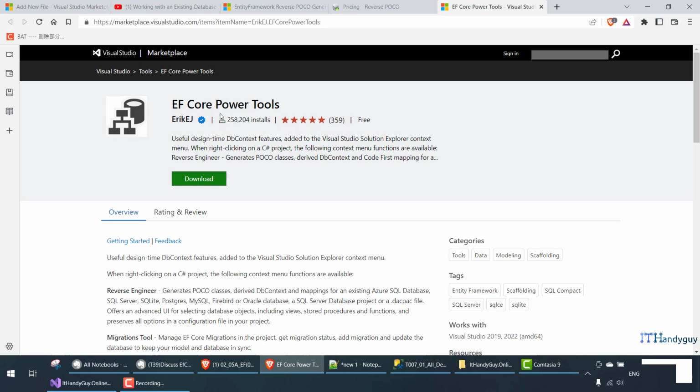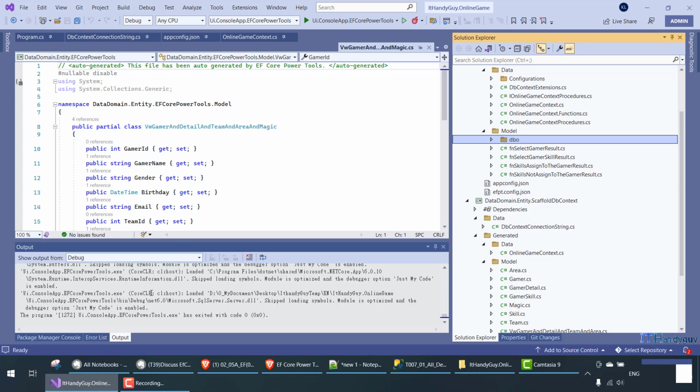I really hope Microsoft can do something about it, because the database first approach is still very important, and it's really not practical if we keep using third-party extensions and paying for them. I think that is not very practical. Anyway, it's just my suggestion.